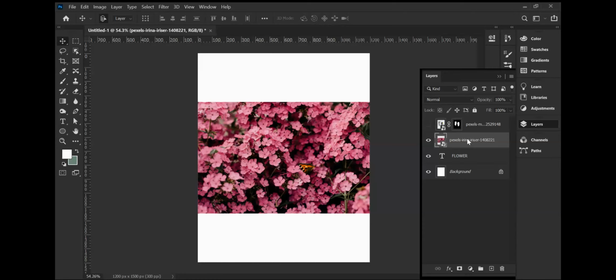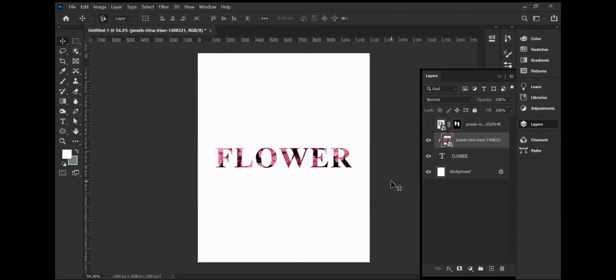Okay. So when you right click on the image, you get this pop up that has blending options and all these other ones. But what we need for this case is create clipping mask. You click on create clipping mask and you see that the image has been confined to the shape of the text. That means it is not going outside our text, which is our flower. So let me confirm this.